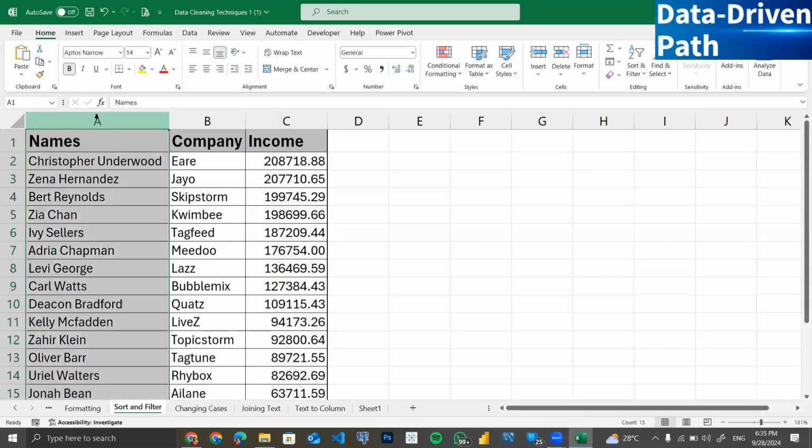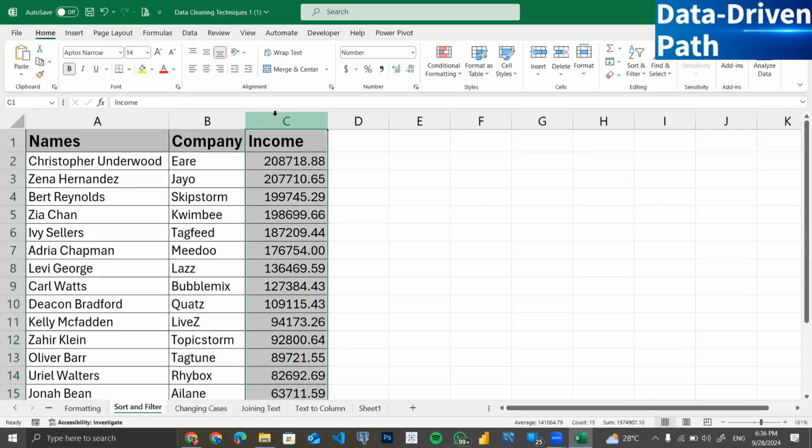So if it is the name I am sorting from A to Z, it will sort the names from A to Z, but it is going to tie it alongside the respective company and income. It won't just leave these ones stagnant. So that is going to cause some exchange of data, but it avoids that if you sort it in the right manner. So how do we sort in the proper manner?